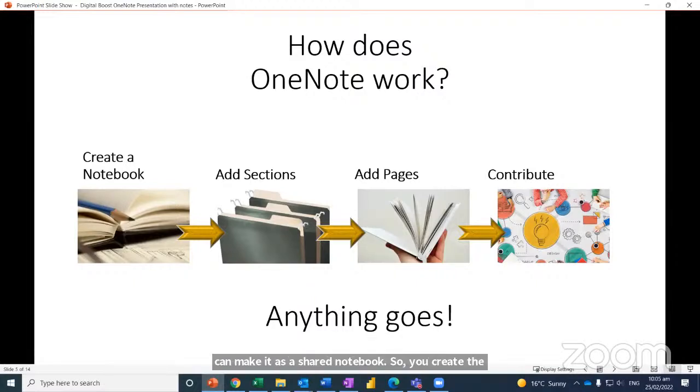And then like any type of notebook or filing system, you would add some sections to it. And inside those sections, then you might add some pages to it. And then, of course, you're ready to contribute into this rather large notebook.